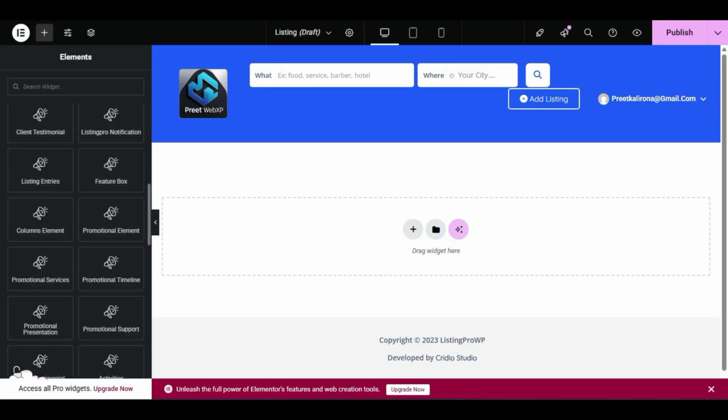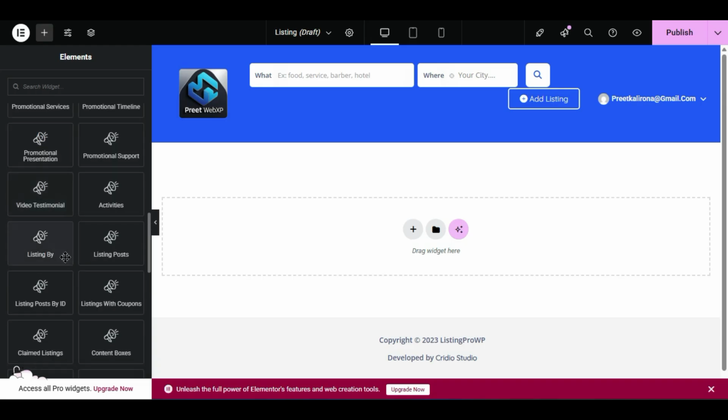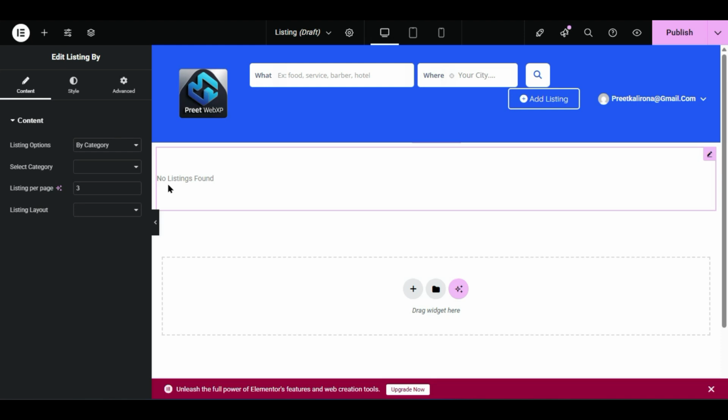To display listings here, we will scroll down. We have a listing by element. Let's drag this one, listing by, and drop it here. Here you choose how you want to display your listing. By category, then definitely you have to choose your category. Otherwise, if you want to display all types of listing here, we will select listing option: recent, location and category. By location you can also add by location. So let's click here and select recent.